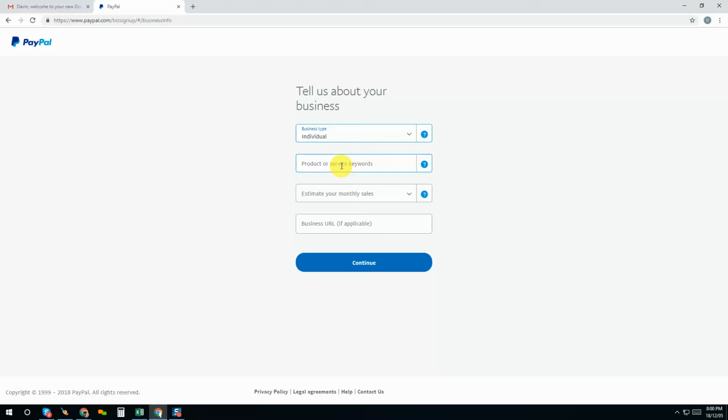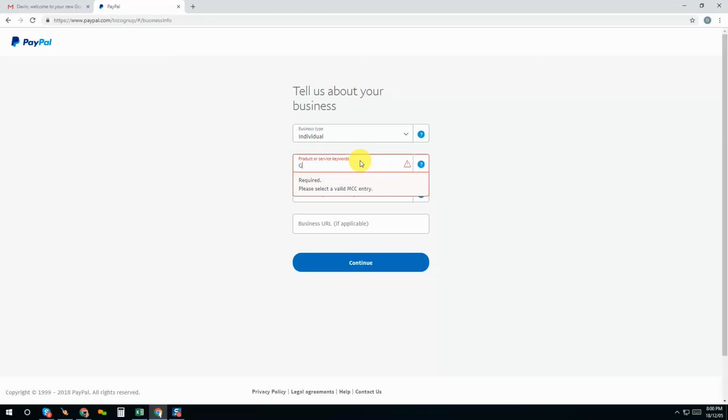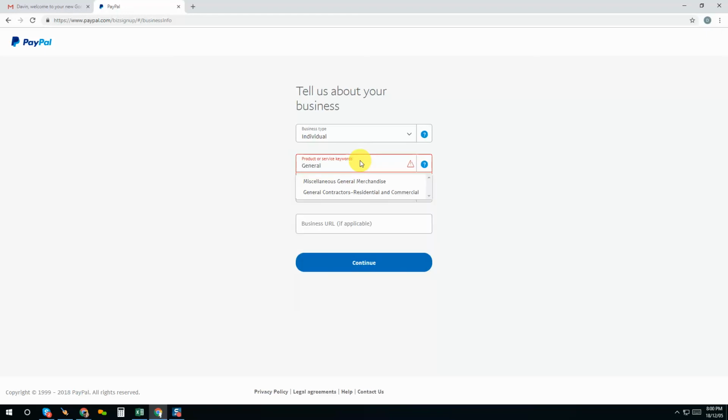Again, all of these things are malleable. We can change these inside of PayPal. We're not locking ourselves in for life on the decisions we're making right now. These are just first steps so we can start generating some sales, and then we can update everything as we move along. All right, next it's going to ask us to put in the product or services that we are going to be selling. Well, we're going to sell everything. We're going to sell anything that's profitable. So we're going to just say general merchandise.